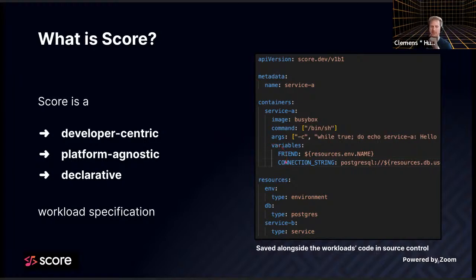And as you can see, that is a very abstract thing, right? Environment type, environment, DB type, Postgres, service, type service. Okay, the naming is not really creative. You could call them, I don't know, my crazy environment type environment, Herbert type Postgres, and Jacqueline type service or whatever, doesn't matter.